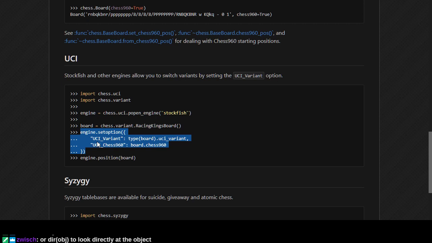Okay. Or dir. Okay, that's cool too. Professional Python developer. No, not really, but my contribution was copying those four lines of code from this example into the Lichess bot library where they belong.